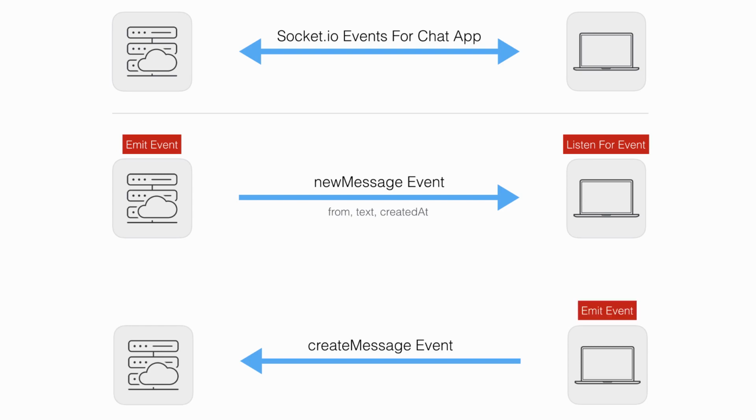This one gets emitted by the client and listened to by the server. Once again, we are sending some data across, from and text. Now, the problem with our create message event is that the data flows in one direction. The data comes from a form inside of the browser. It then gets sent over to the server, and the server is kind of stuck.